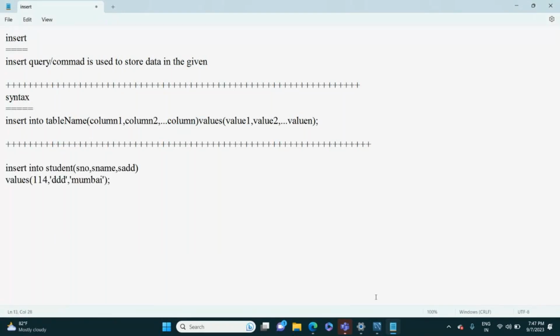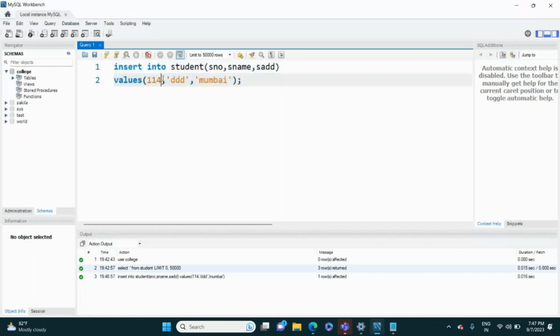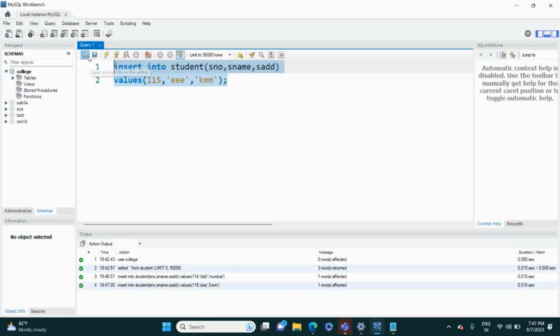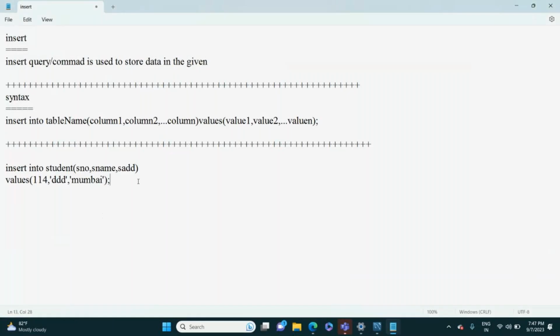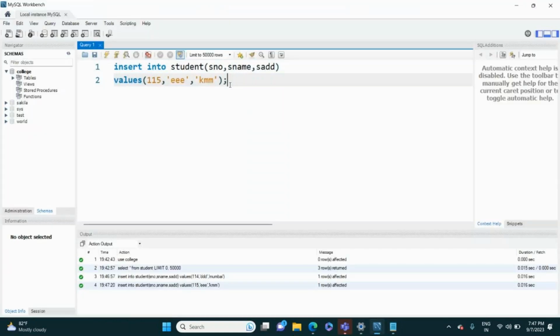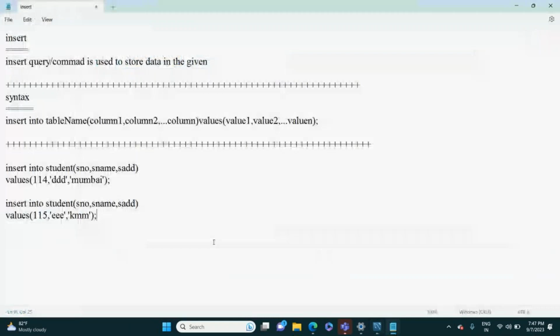Suppose I want to insert one more record, 115, EEE. He also belongs to Khammam. So execute it. Okay, fine. 115 is also stored. So now the student table contains how many records? 5 records. Like this, you can insert any number of records.